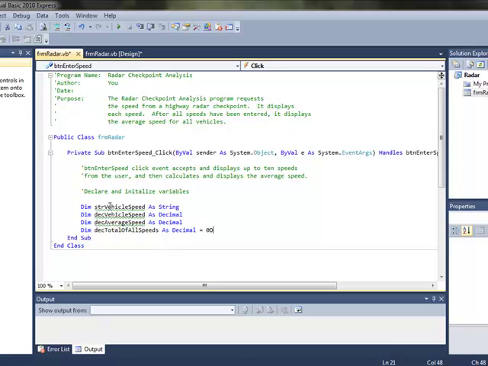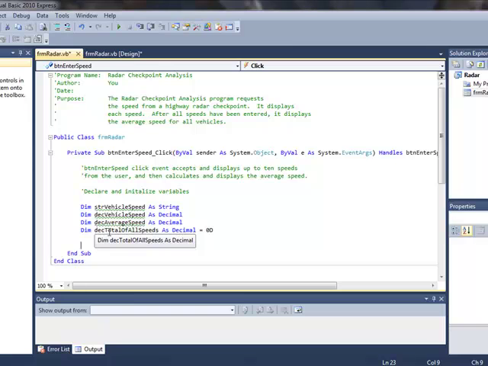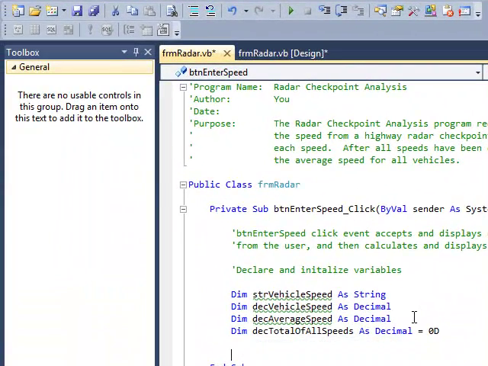Now we did the 0D because otherwise, if we don't actually calculate the average, that's going to be an unused variable, and it's going to throw an error. It's going to create a problem. If the user doesn't put in any vehicle speeds, that would create an error. So we initialize this variable so that we don't have a problem in case the user doesn't do what they're supposed to do.